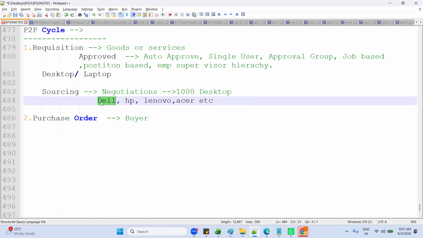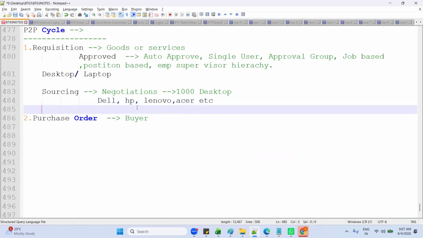What is the price? He will get the quote from Dell, and again he will get the quote from HP. He will get the quote from Lenovo, Acer, and all. So once he has received all the quotes from the different vendors or suppliers, he will do some analysis. Dell is providing, say, 20,000, HP is saying 21, Lenovo is saying 23, and Acer is saying 24, for example.